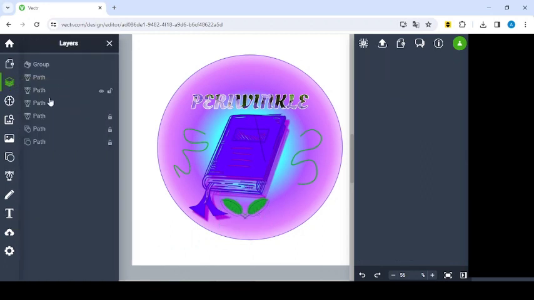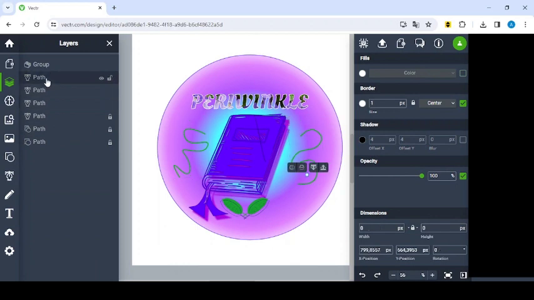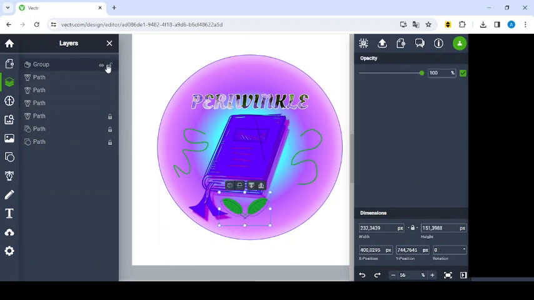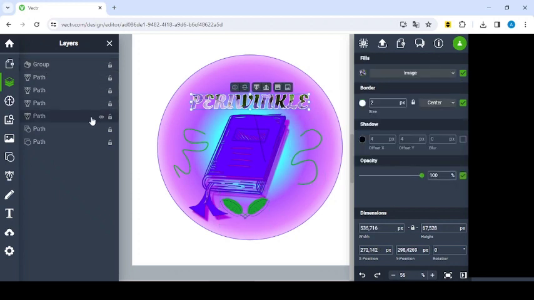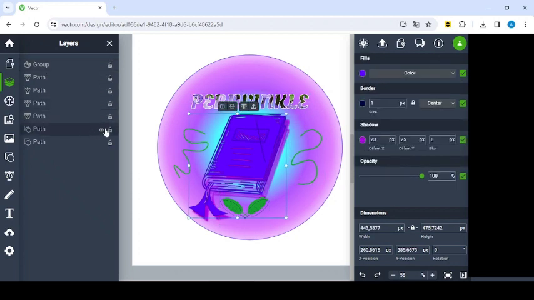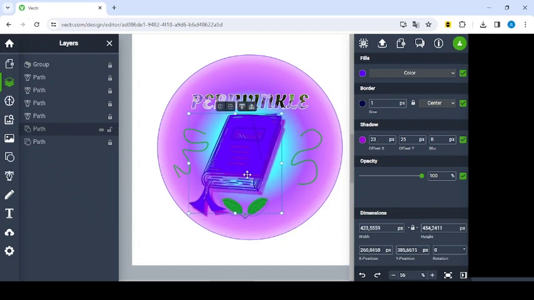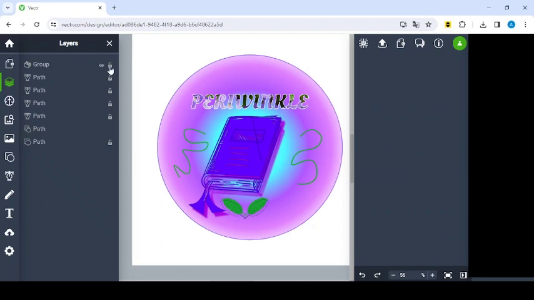Now let's go to layers. Let's go on the last group. So this one, let's lock it. Let's also lock the two lines. Let's go to the book and then let's unlock it so we can make it a bit smaller, a bit to the left like this. Maybe let's go back to the group and let's have it in the center like this. And this is our logo.